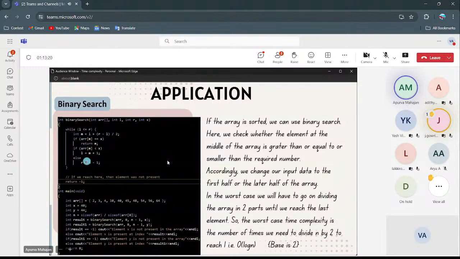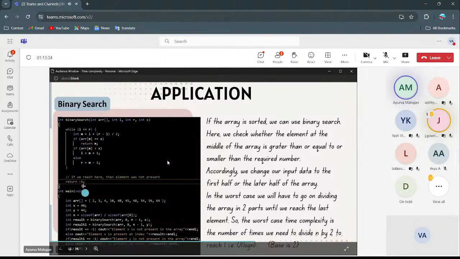If we did not ever find the number that we're looking for, then the while loop will end and we'll reach the code over here, in which case we return -1 to indicate that the number that we are looking for was not present in the array. In the main function over here, we have an array.